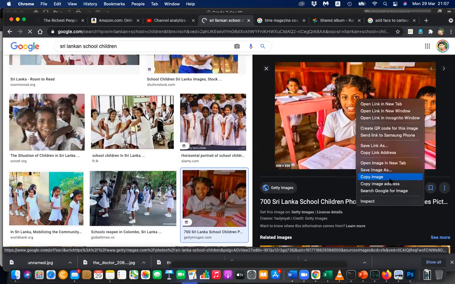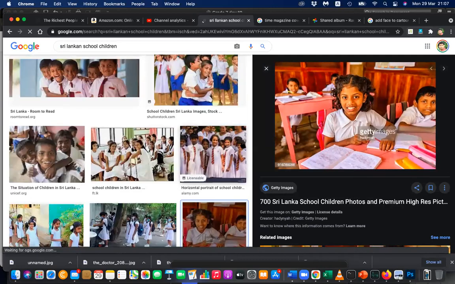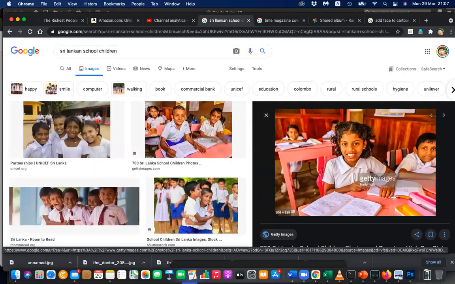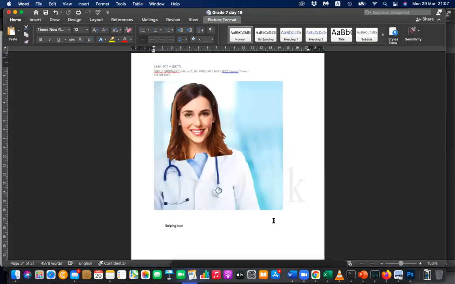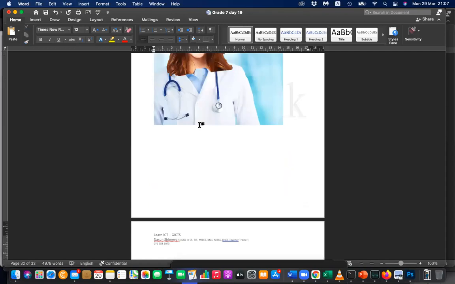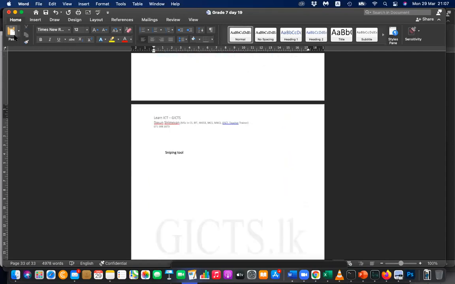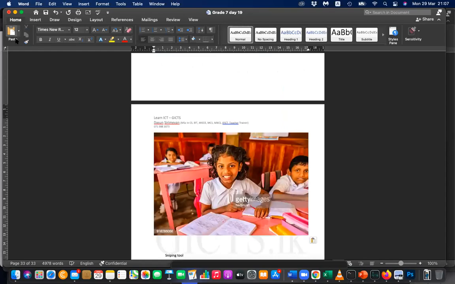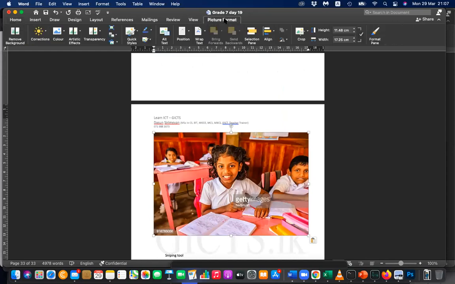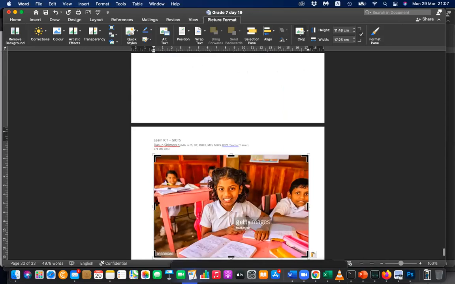Let's say you want to become a pilot, right? Then you just copy the image. Assume that this is your picture. Copy the image and paste it in MS Word. After copying, you can paste it. Then go to the picture format, and crop the image and get the face only, because we need the face only.